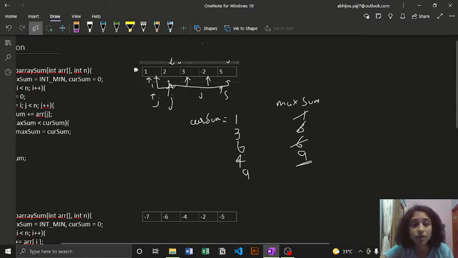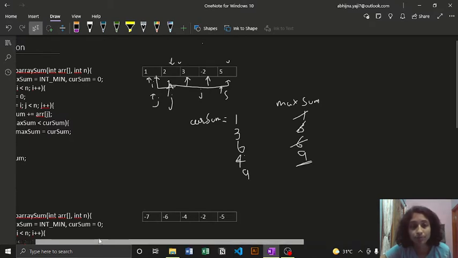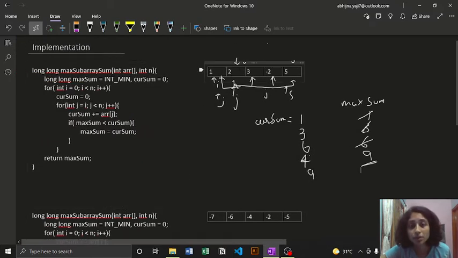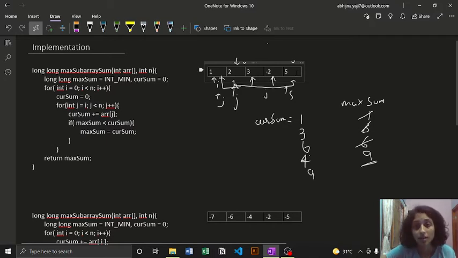Here we got sub-arrays of 1, 1, 2, 1, 2, 3, 1, 2, 3, minus 2, and so on, right? And if we next change the I position to 2, then we get 2, 2, 3, 2, 3, minus 2, 2, 3, minus 2, 5. That way we're going to cover all the sub-arrays present in this array, right? So that is how we are implementing the brute force approach.